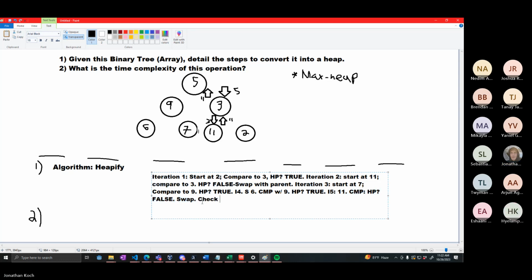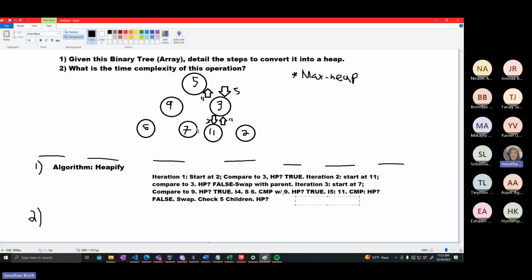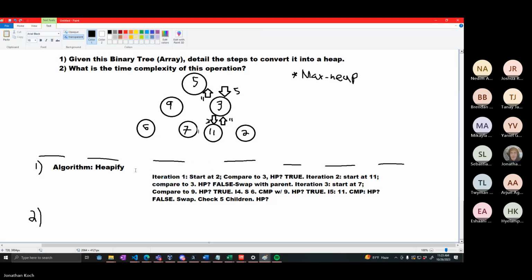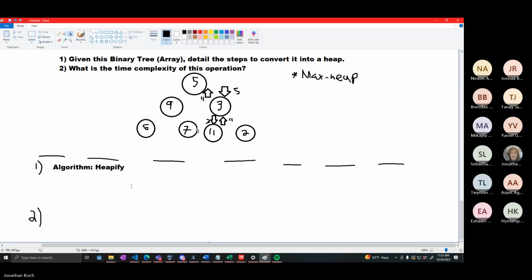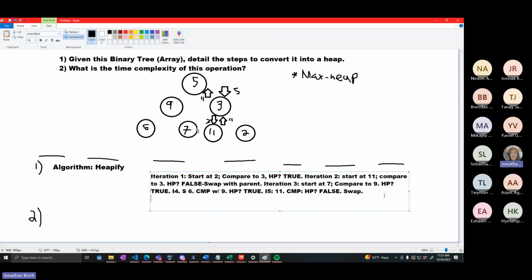So now check 5's children. Is the heap property maintained here? If we have 5 here, and we have 3 here, is 5 greater than 3? Yes. Is 5 greater than 2? Yes. Okay. Check 5's children. Oh, I messed this up. I clicked out. Let's delete this again. This is what I don't like about Paint. Super helpful, except in these cases.